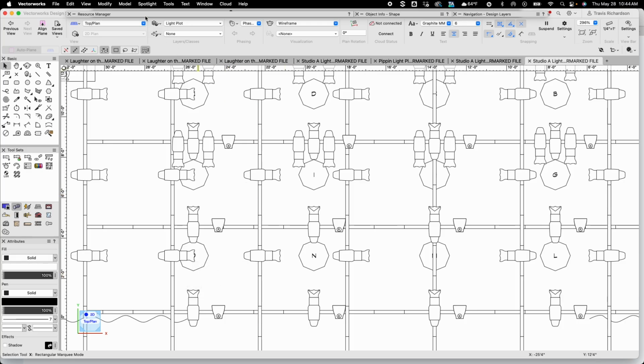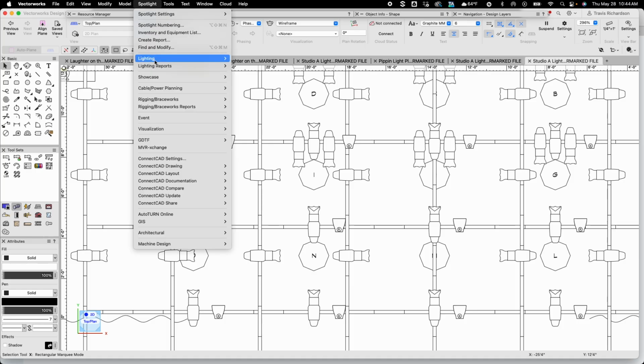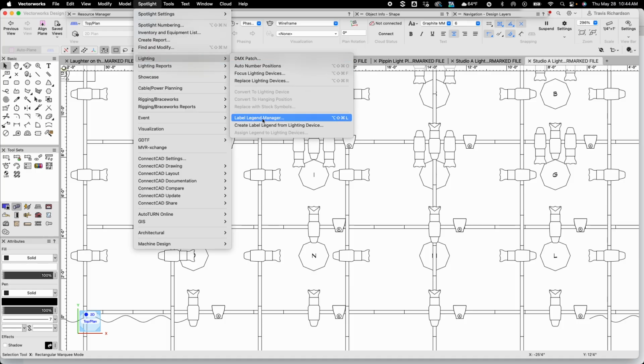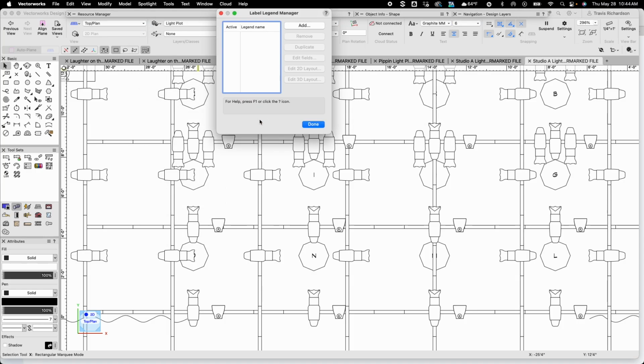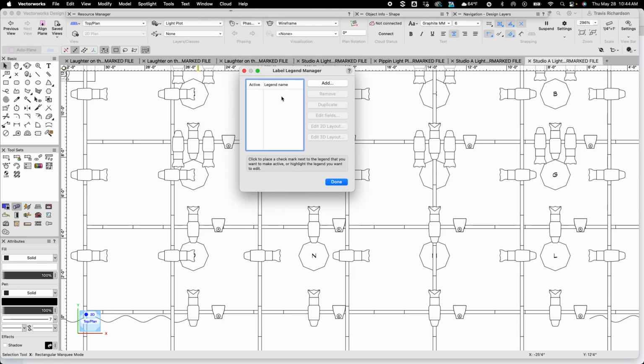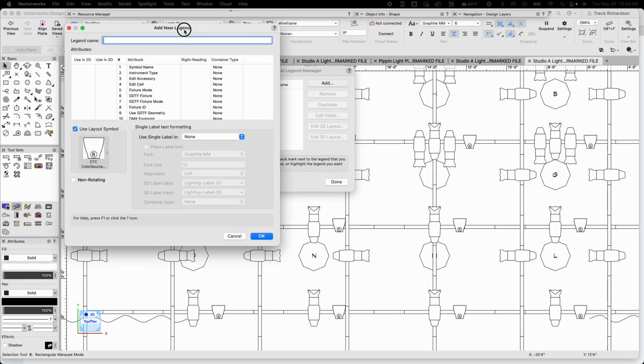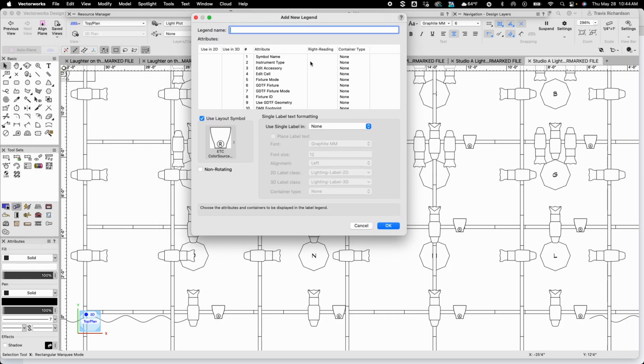So I'm going to come up here to Spotlight and Lighting and then Label Legend Manager. And right now it's empty because we got rid of that default one, so there's nothing in there. So I want to add one. And it's going to give me this dialog box here. So I'm going to scroll down in this list and say, okay, I want the purpose.